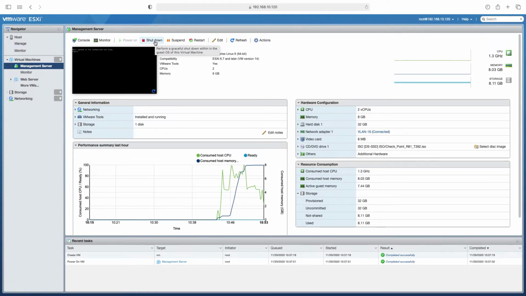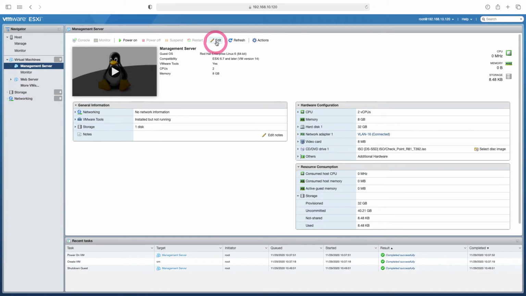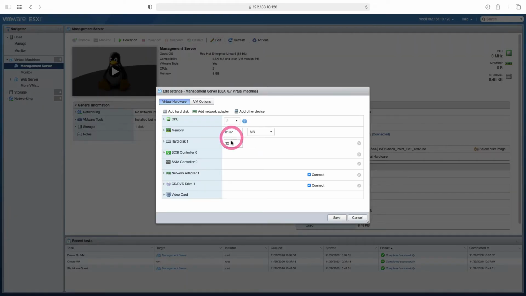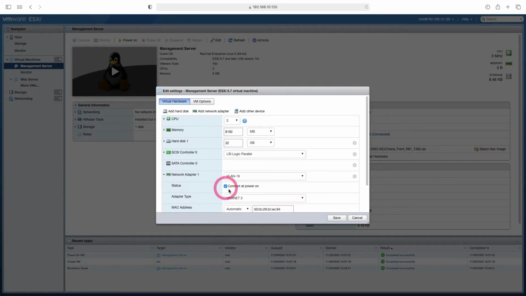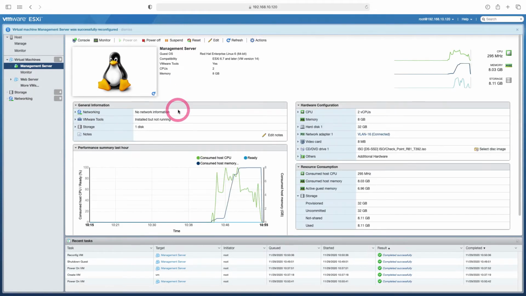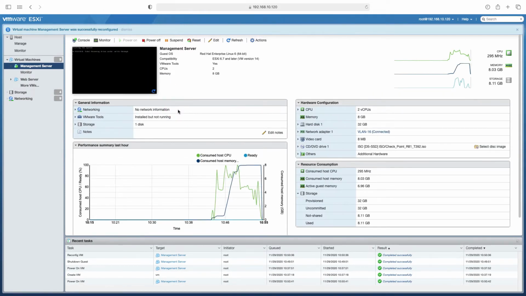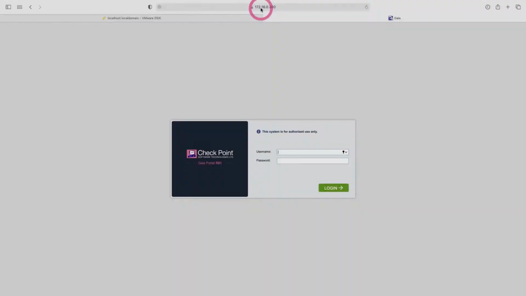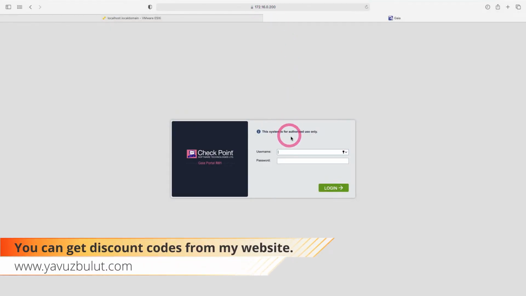From here, click on Edit and select our network card type. We change it to E1000. We need to choose it as E1000 or E1000E. I start our management server by saving and I will continue to make the initial setup settings by switching to the web interface. I access the web interface by typing the IP of our management server in our web browser.